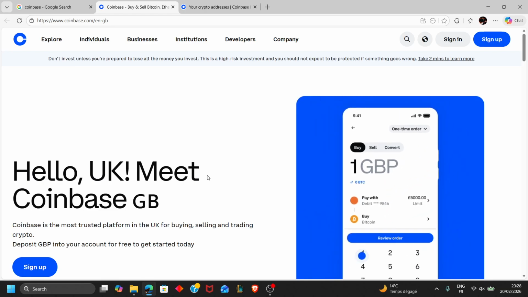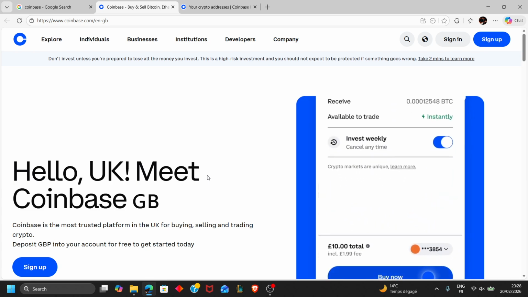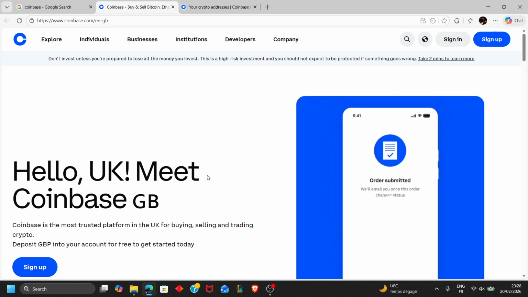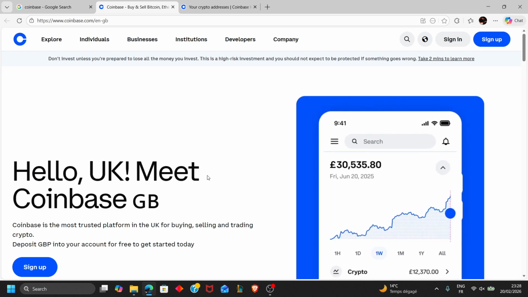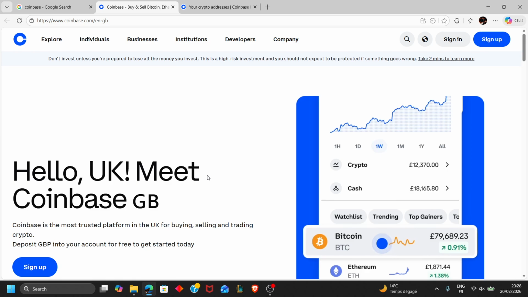In today's tutorial, I'm going to show you how to find your Coinbase wallet address in Coinbase in 2026. Do you need your Coinbase wallet address, but not sure where to look? Let me show you exactly where to find it just by following these few simple steps.